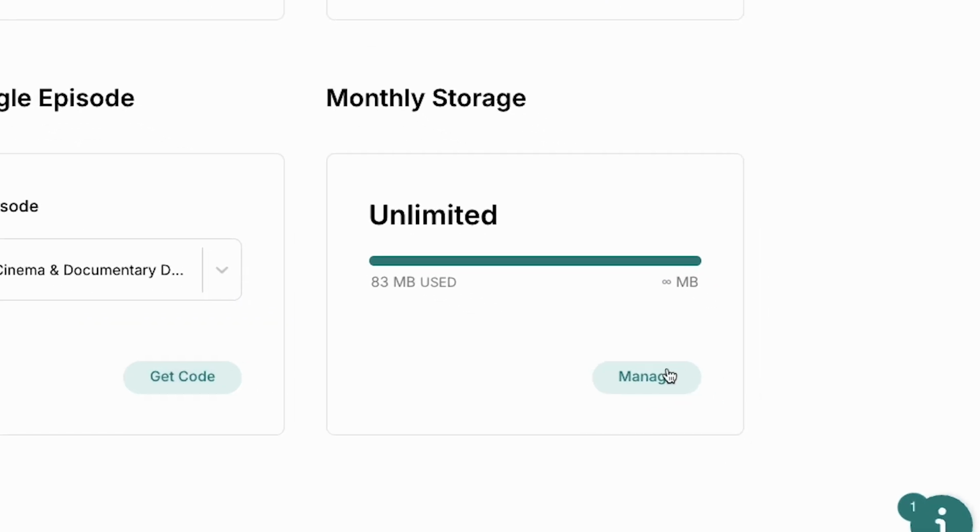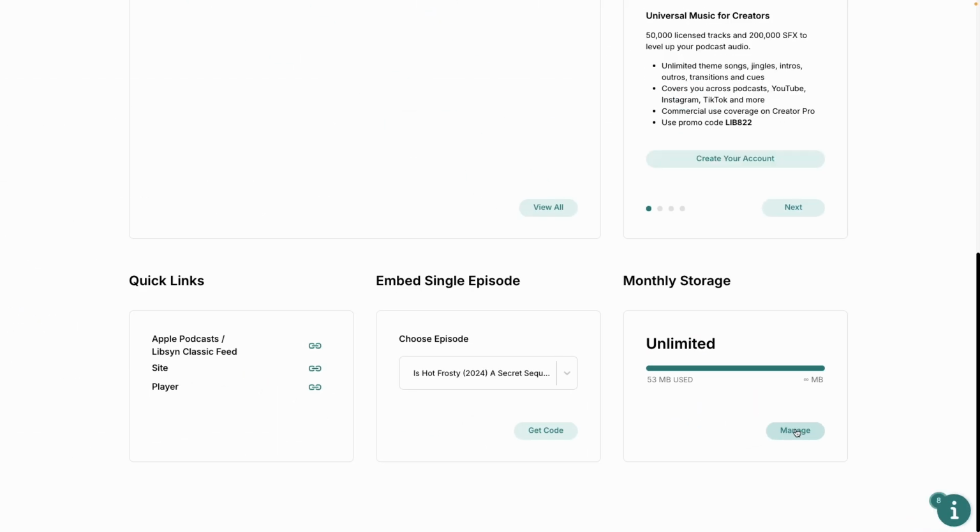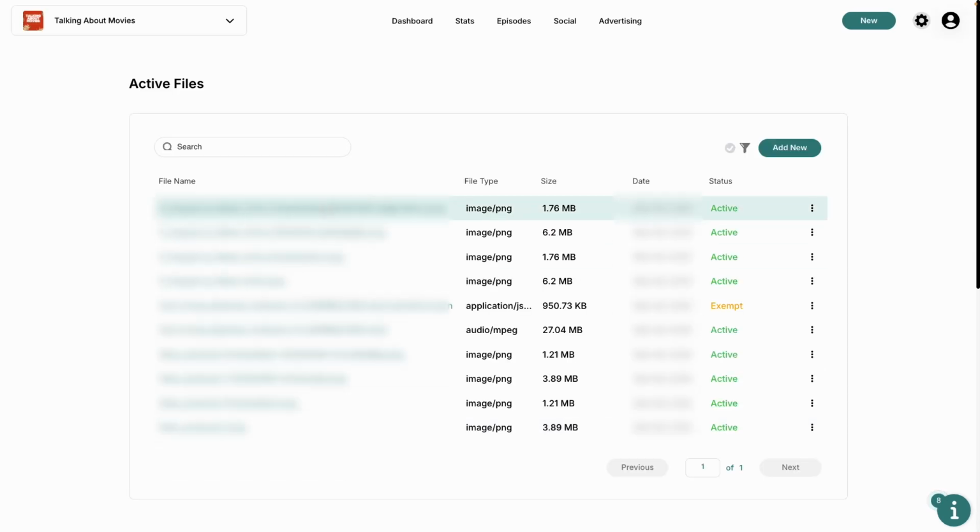The monthly storage section will give you a glance of your monthly storage allotment. Clicking the Manage button will show you all the current files that have been uploaded under your Libsyn account with options to preview, download, or delete.